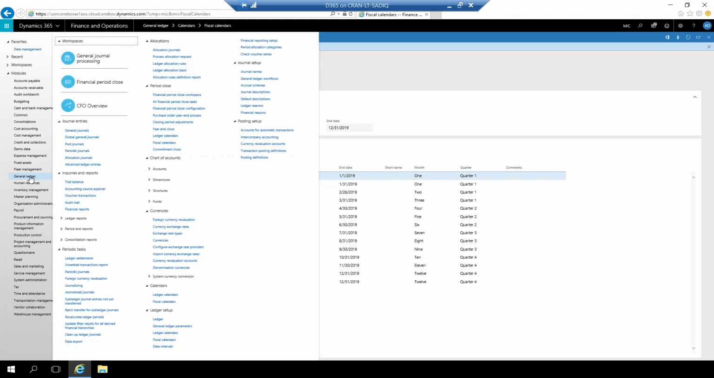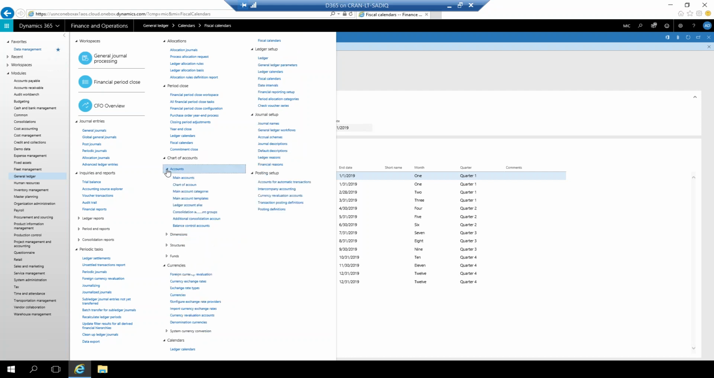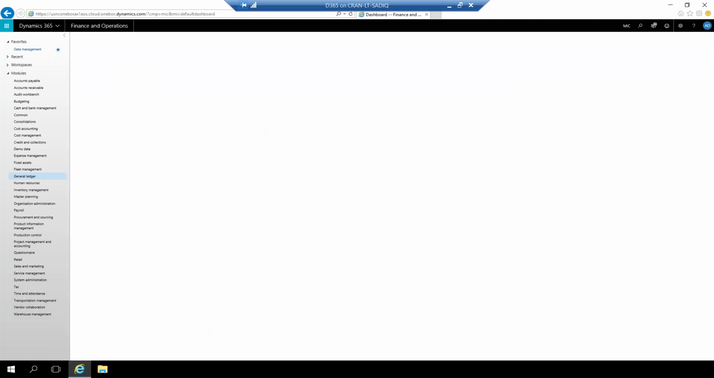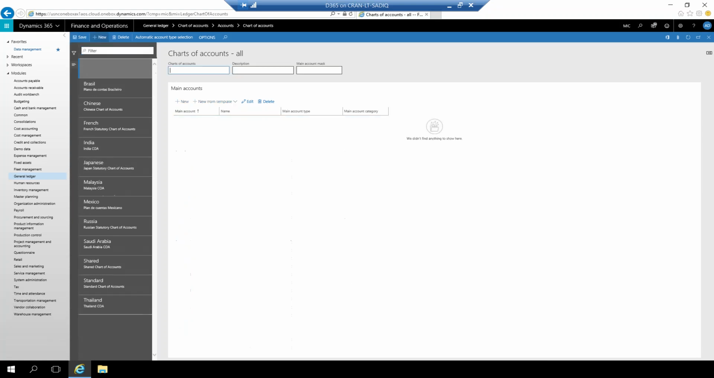Okay, let's go back. So we configured the currencies, we configured the calendars. We need to see the chart of account. Okay, let's create that. So chart of account is here. Already some chart of accounts are being shown. Let's create a new one.